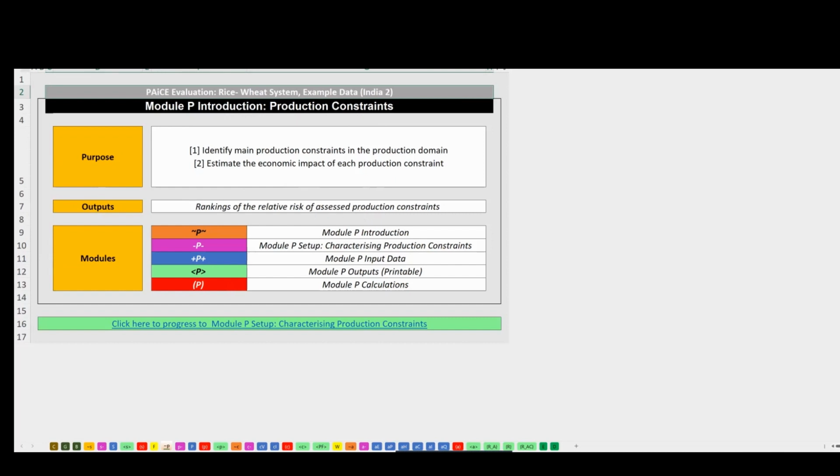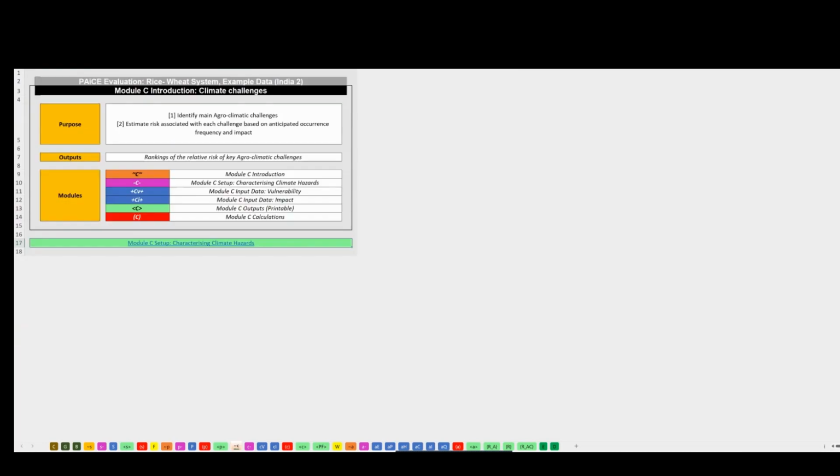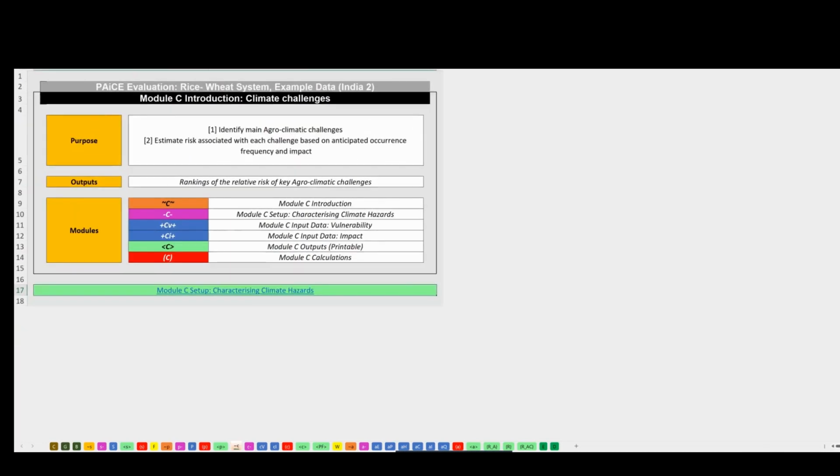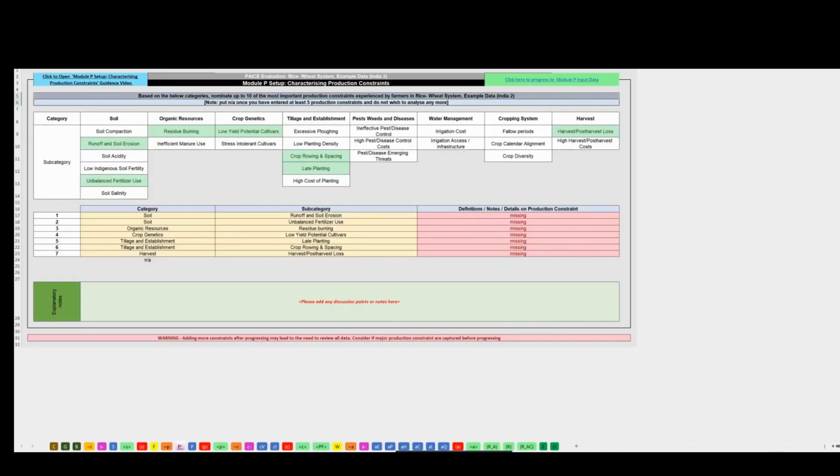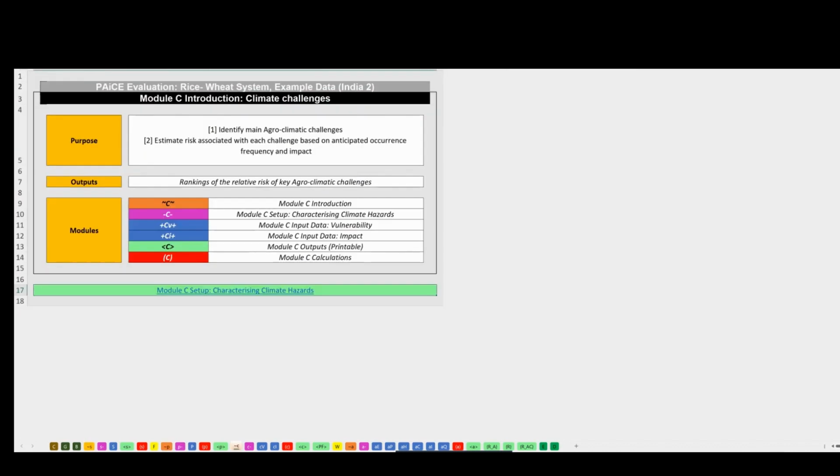The third module is the C module, and C is for climate challenges, where we evaluate the key climate challenges for a particular location. And the fourth module is the A module, and A stands for adaptation. This is where we are looking at the adaptations and their benefit within the system that you've outlined within the first 3 modules. It's important to note that the S, the P, and the C modules are all pre-populated prior to the workshop.